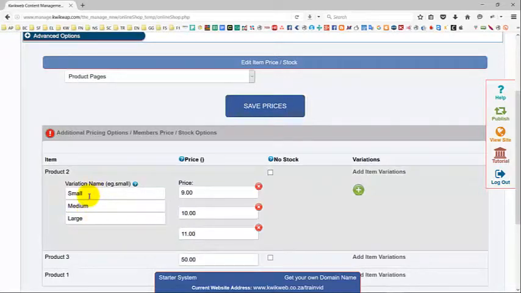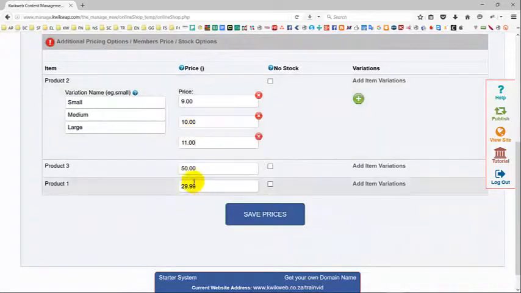So again, the variation can be anything. It can be the size, it can be different colors. I know, for example, guys that do t-shirts, sometimes the black t-shirts are more expensive than the white t-shirts. So that would basically be the reason for you using variations: if you have one product but you have different sizes or different colors that have a different pricing, then you would set it up here.